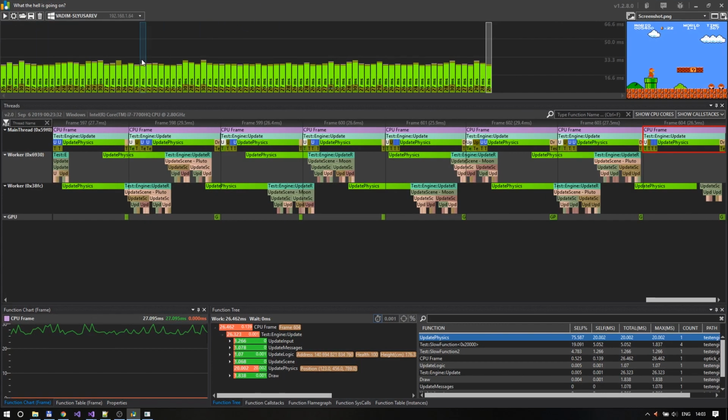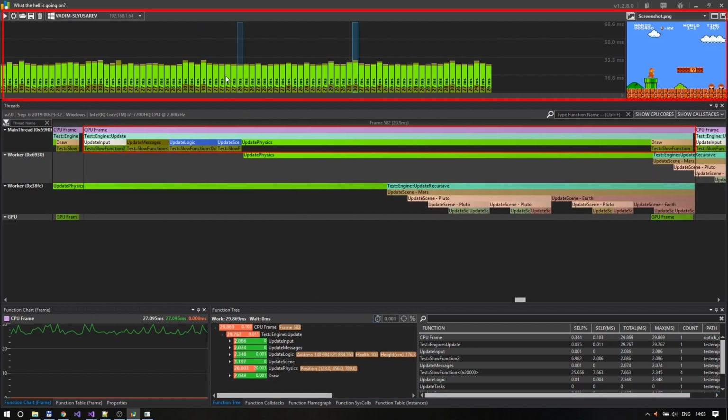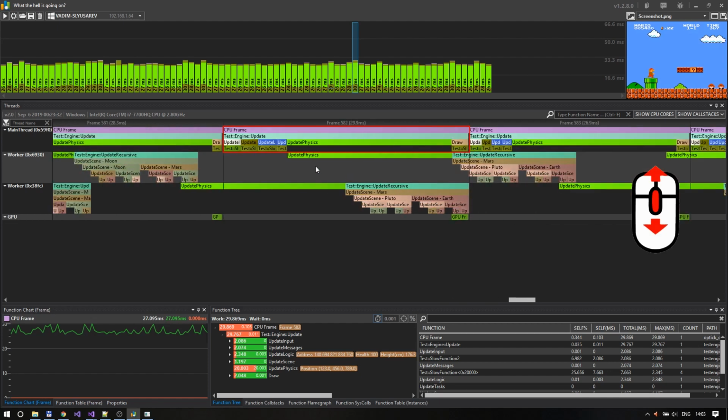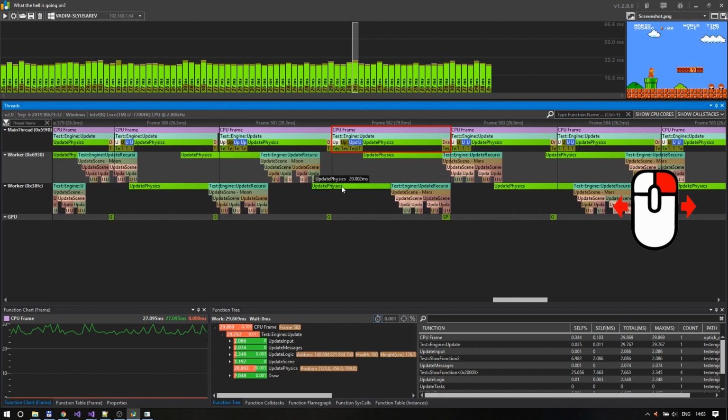Optick GUI consists of three major sections. At the top of the window, you can find a list of frames collected during the capture. Click on any of these frames to focus the thread timeline view on this frame. Use the mouse wheel to zoom the view. Pressing the right mouse button allows you to scroll the view horizontally.